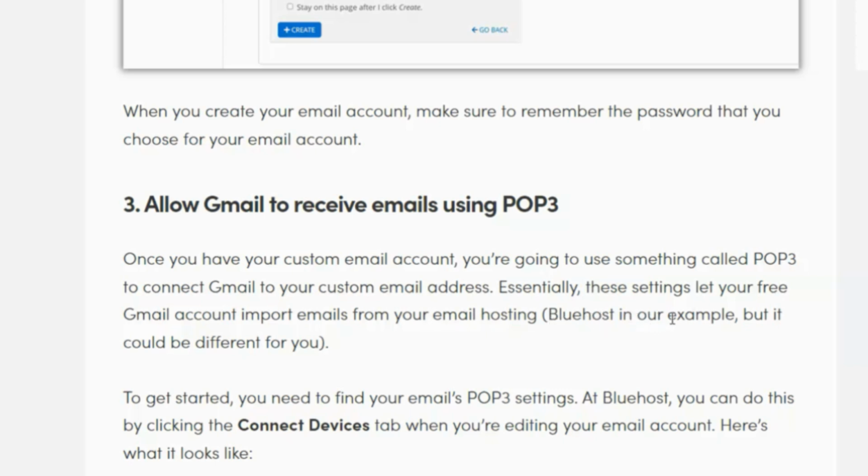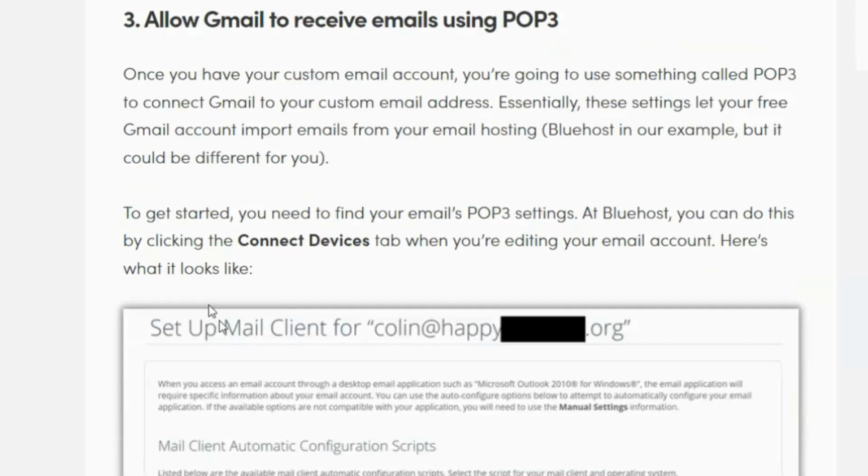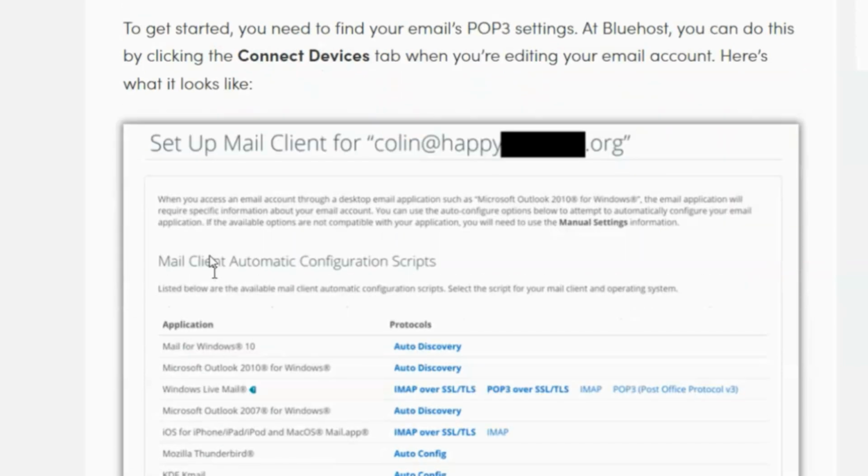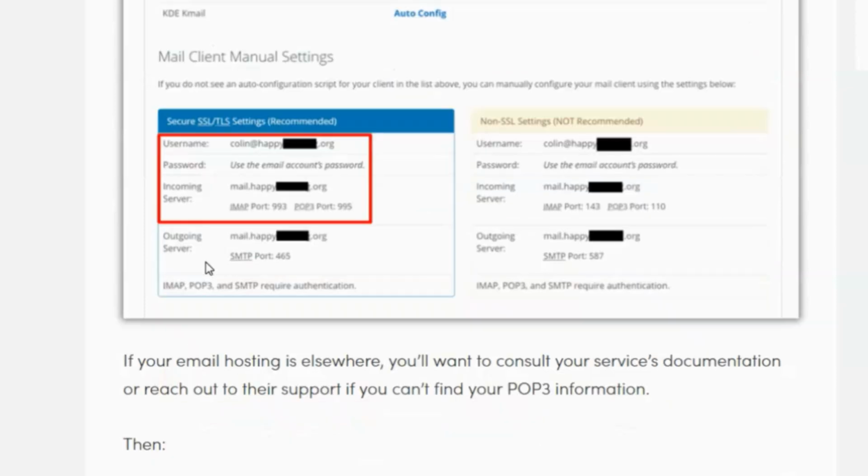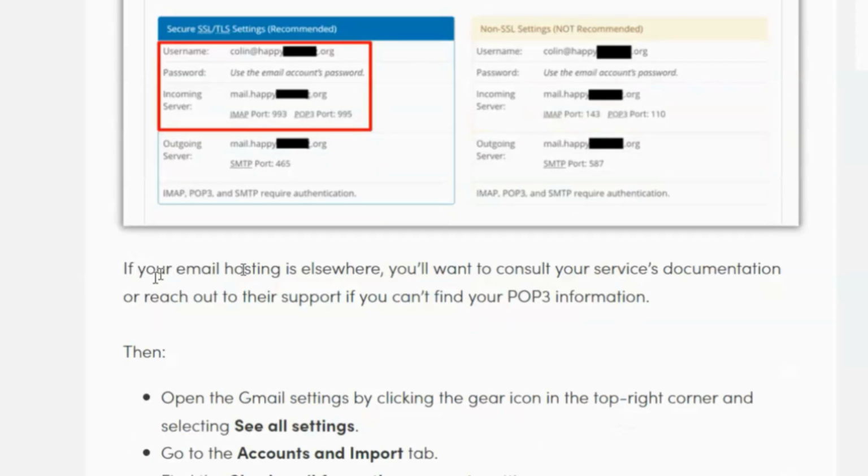To get started, you need to find your email's POP3 settings. At Bluehost, you can do this by clicking the Connect Devices tab when you're editing your email account. Here's what it looks like. If your email hosting is elsewhere, you'll want to consult your service's documentation or reach out to their support if you can't find your POP3 information.